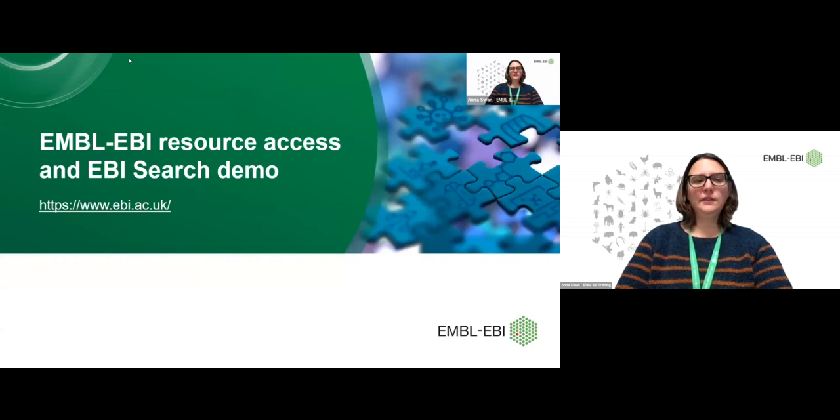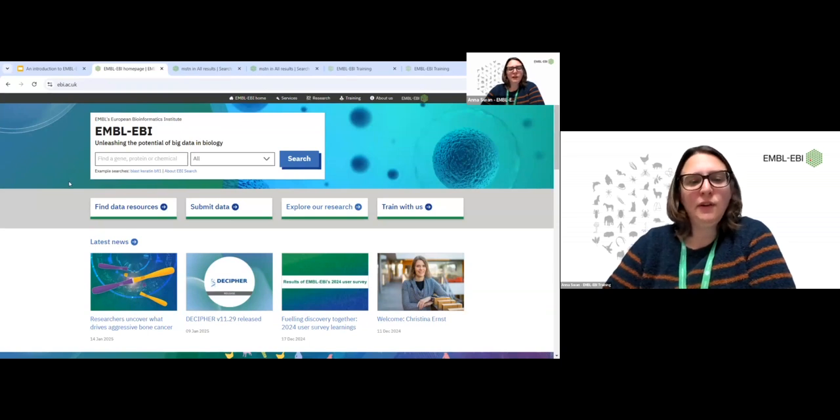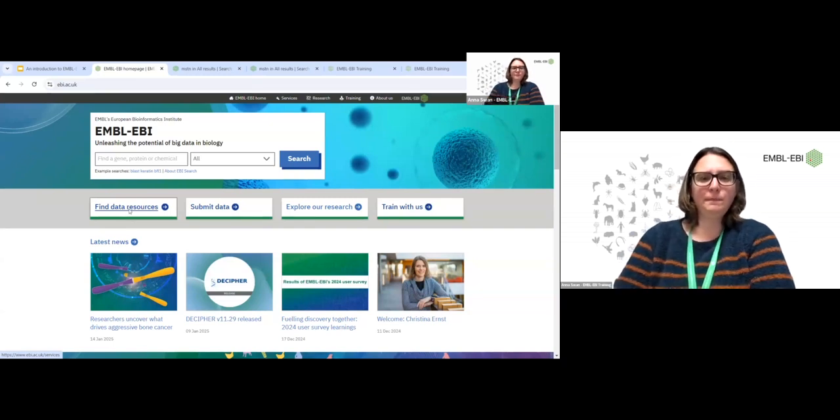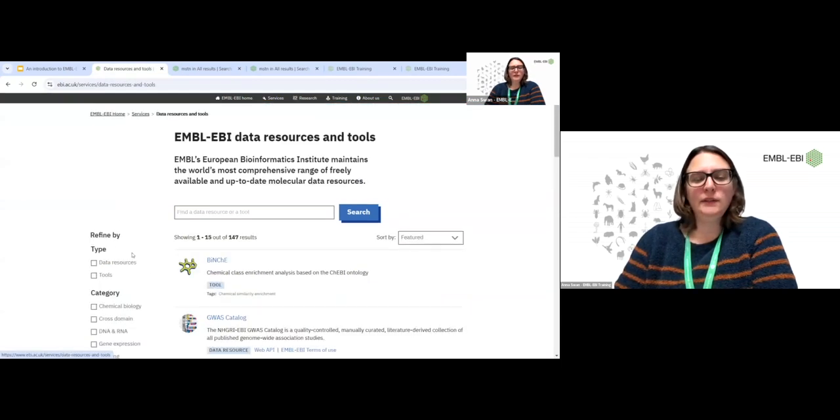So if I navigate to the homepage, hopefully you're seeing the homepage too, and I'm sure Ajay will let me know if you're not. So as I just mentioned, there's this big Find Data Resources button. So we're going to take a look at that first. And I recommend this Explore button here as well.